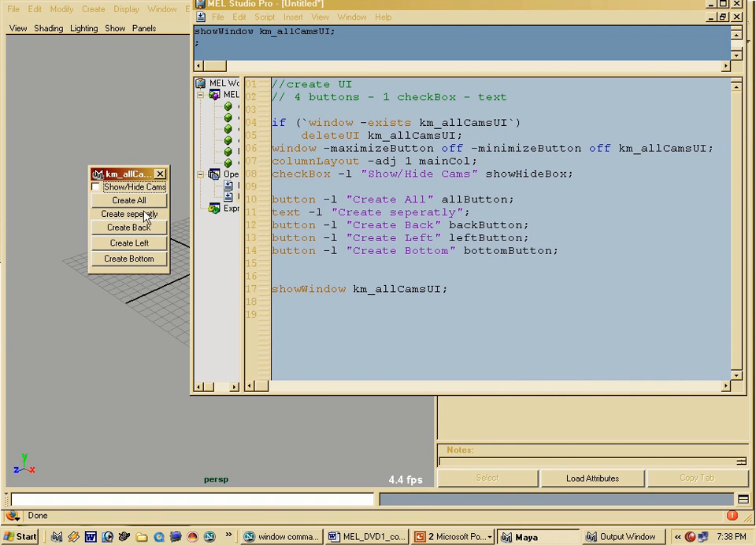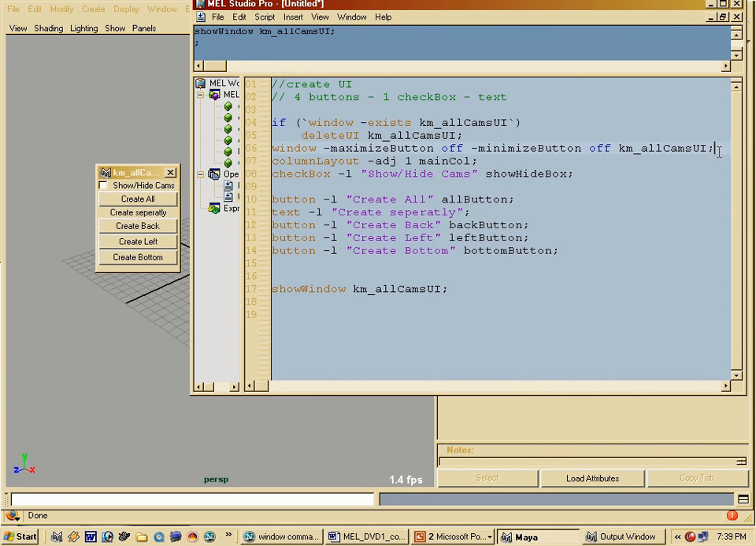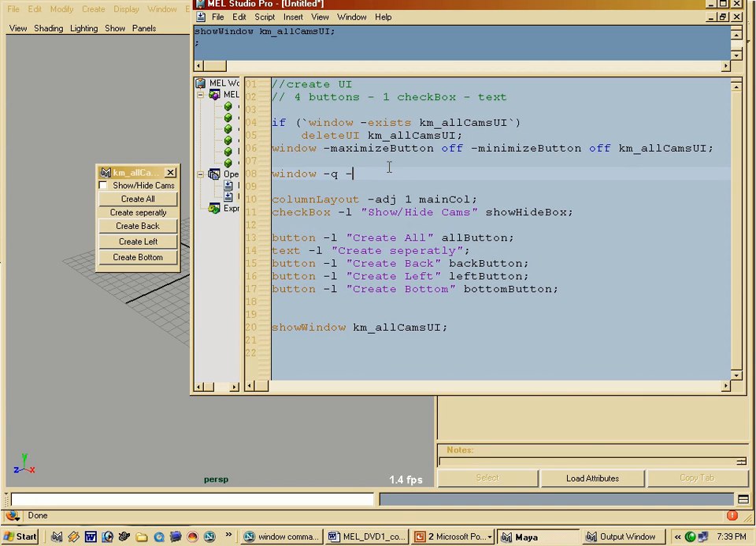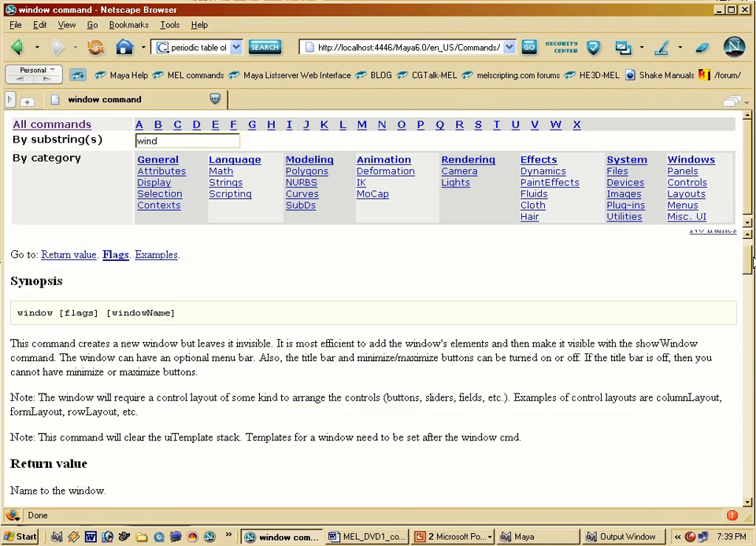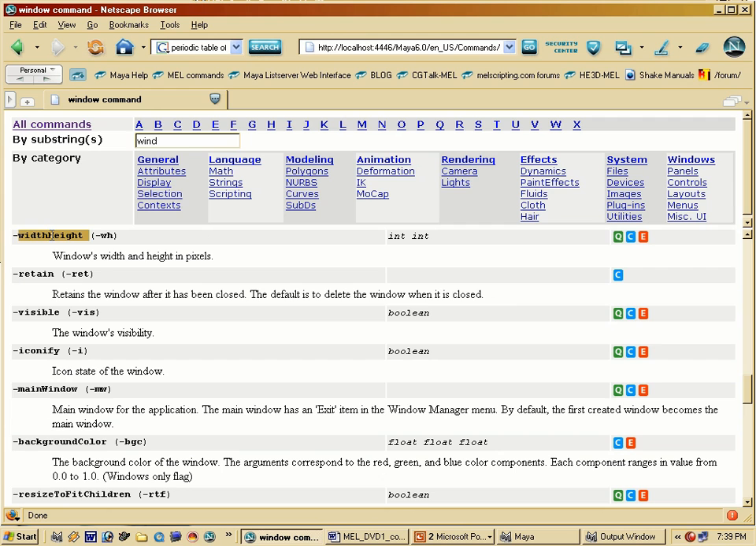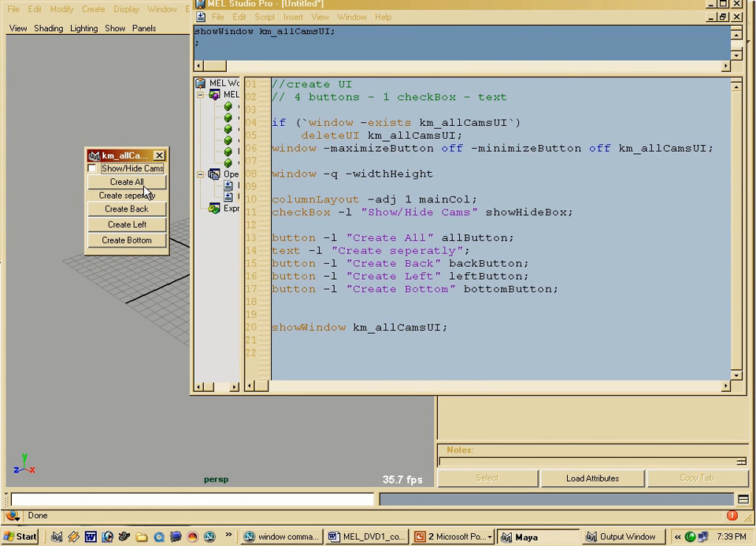maybe give the window a defined width and height. Okay, so let's say that this is the width and the height that we want. And to do that, I'm going to query the width and height of the window. So I put it in query mode, and then like so, the flag width height. Okay, so that is a flag, and just to get the full name for you, width height, like so. So I put it in query mode, and then I query the width height of this window right now, because that is the window size that I want it to be.